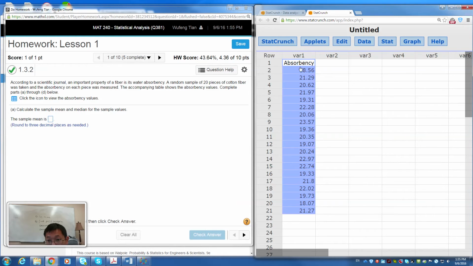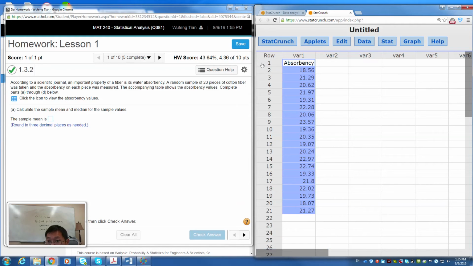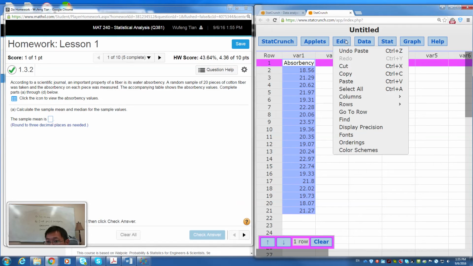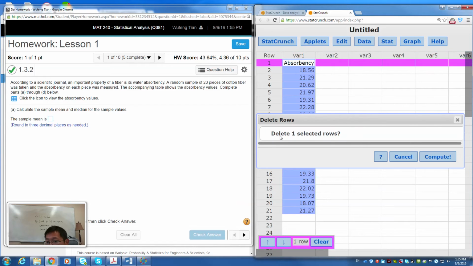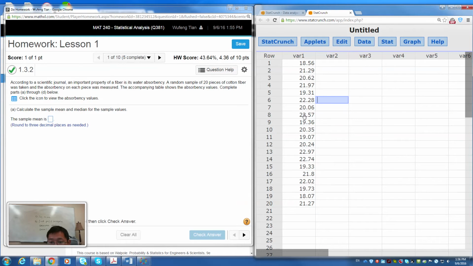So you see, I pasted the data here. The first row is just the name of the data. You don't need it. If you keep it, it does not affect your result. You can delete it by choosing the first row, clicking Edit, Rows, and Delete the first selected row. Now you have all the data right here.